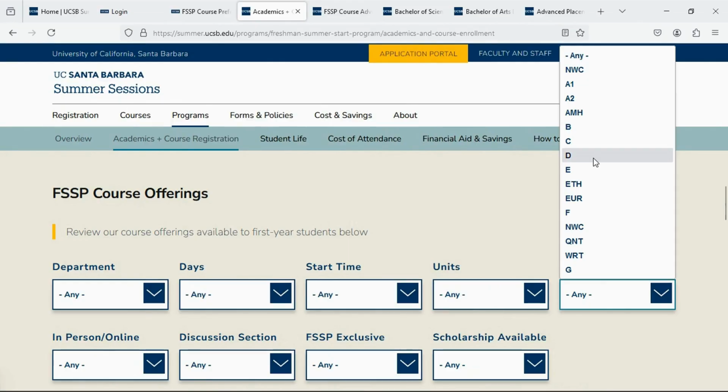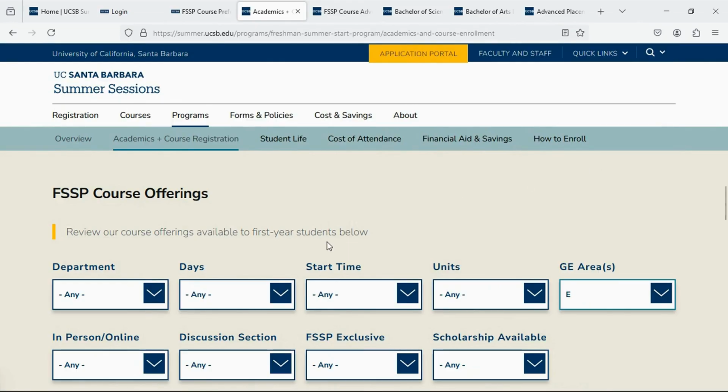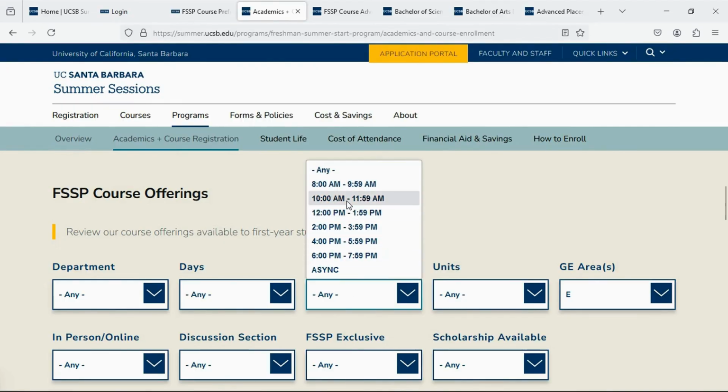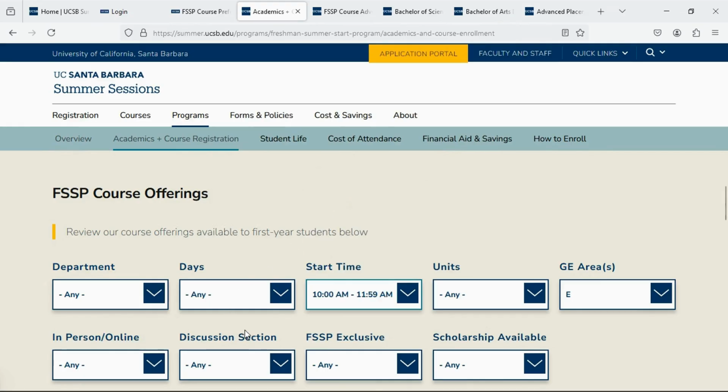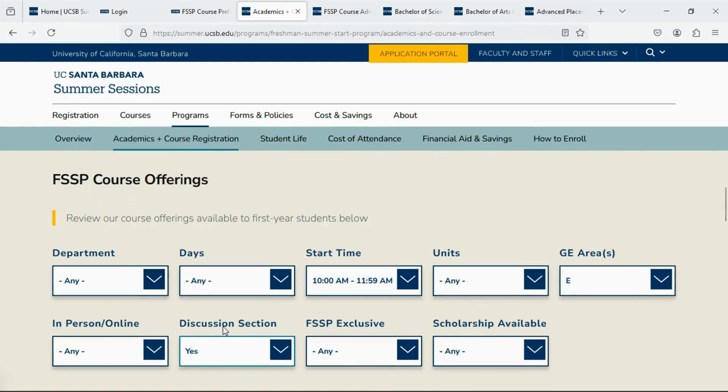For example, I'm going to look through Area E. Personally, I am not a morning person, so I'm going to look for classes that start anywhere from 10 a.m. to a little bit before noon. And then I really value classes that have a discussion section. That's something of interest to me.